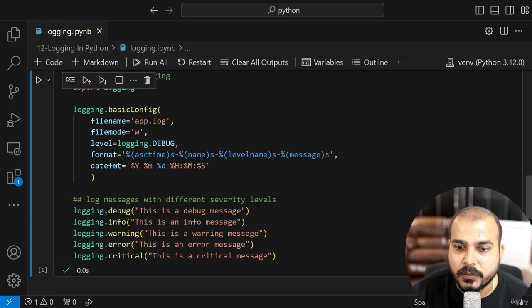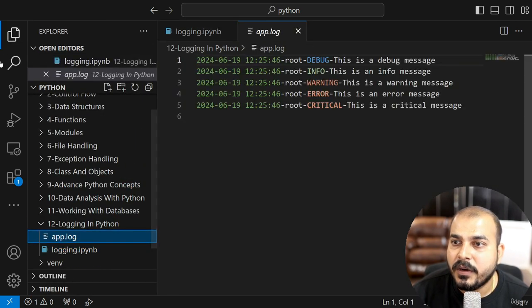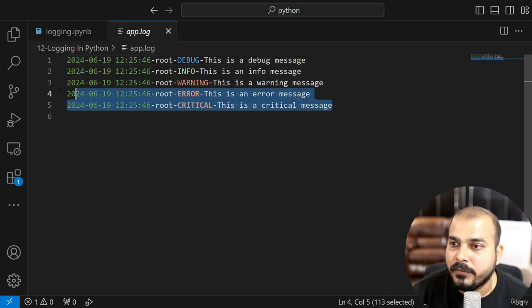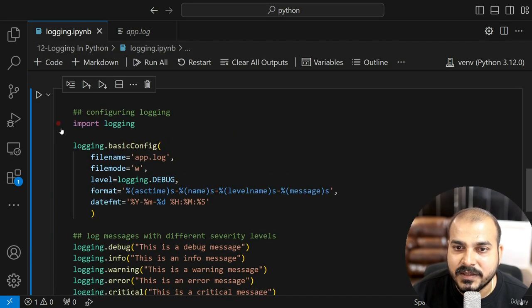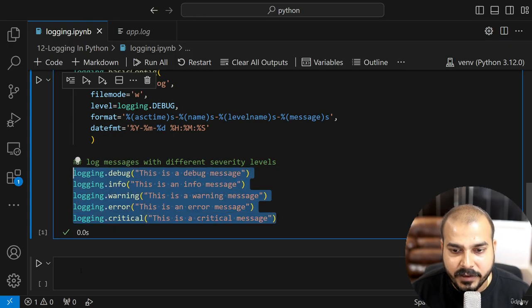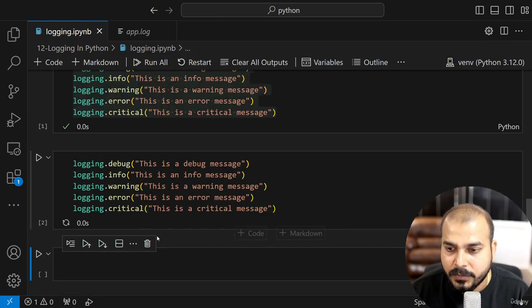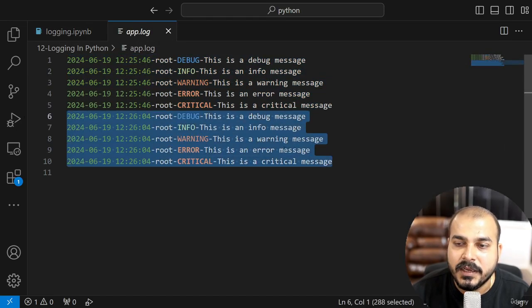Now let's go ahead and execute it over here. Once I execute it, this has executed successfully. If I go ahead and see, this is my app.log file, right? So here you can see this again. Let me just execute once again. Now any number of log messages that I write, it should be able to write in that specific file, right? So here you can see any number.